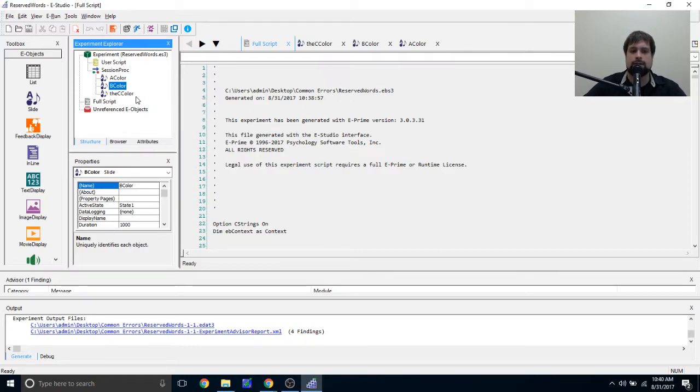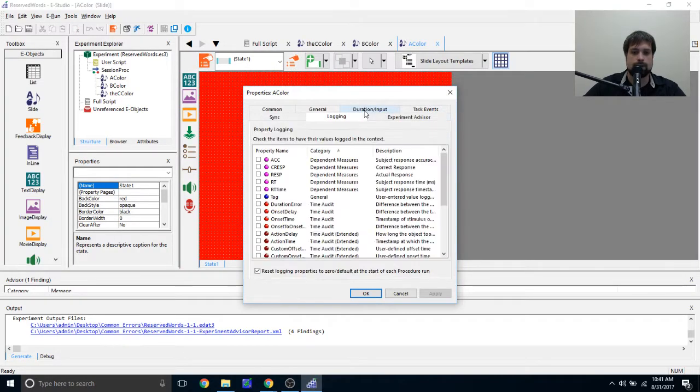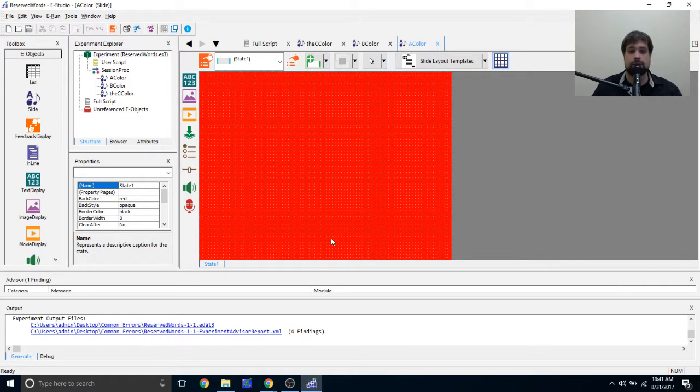And it's generally good practice to not name anything in your experiment the same name as, let's say, an E object. So I shouldn't name anything just slide or just feedback display or just inline or just text display, something like that. And it's also good to not name anything consistent with a property name or a data logging property. So, for example, if I go into my logging tab, I wouldn't want to call anything RT, or I wouldn't want to call anything onset time. I know that those are a little specific, but it's a good example. I wouldn't want to name anything consistent with any property that's already set in ePrime, just to ensure that I'm avoiding these reserved word errors here.